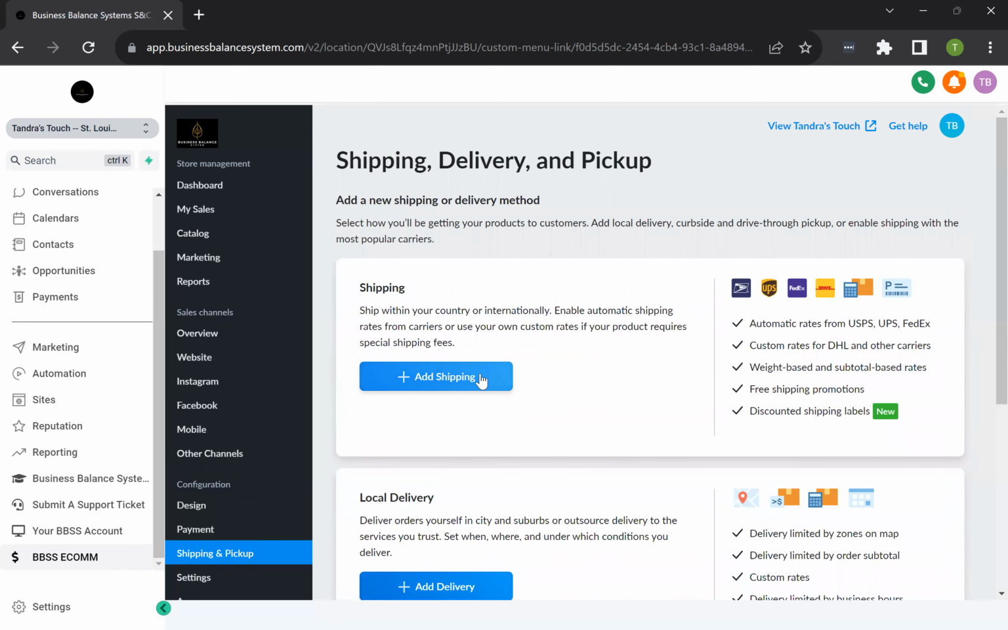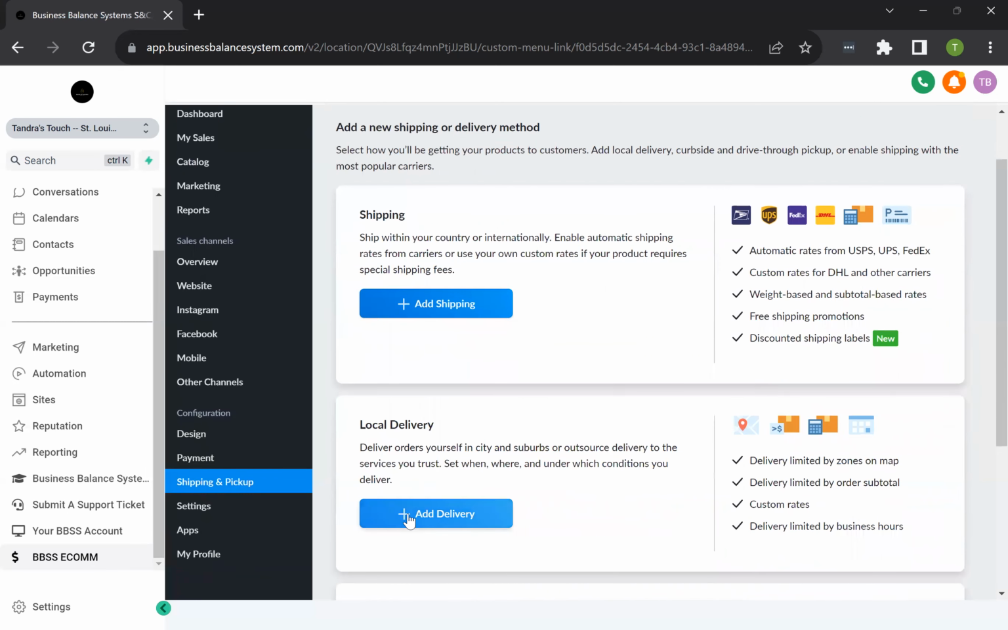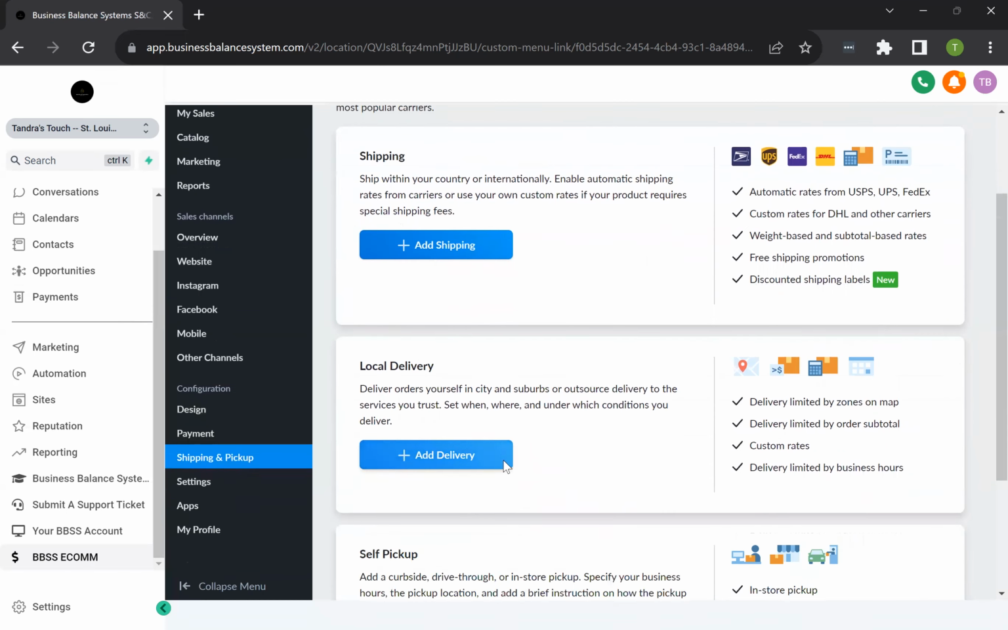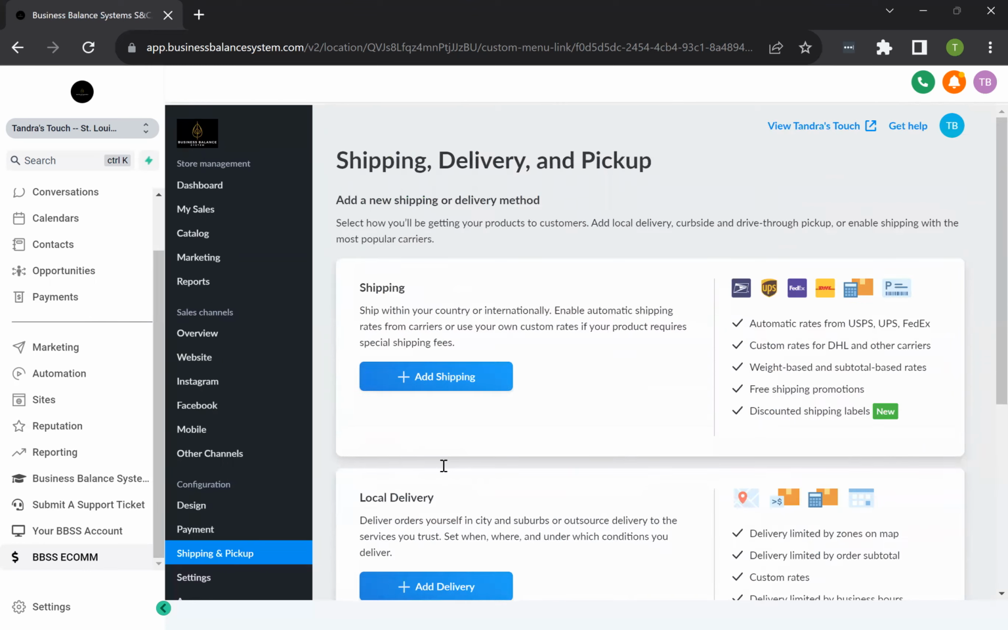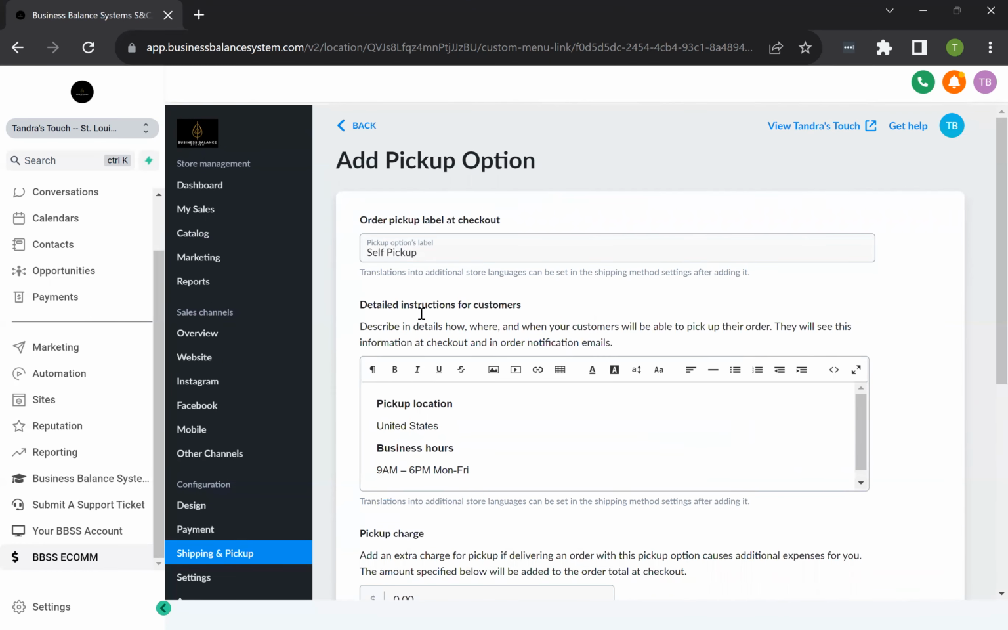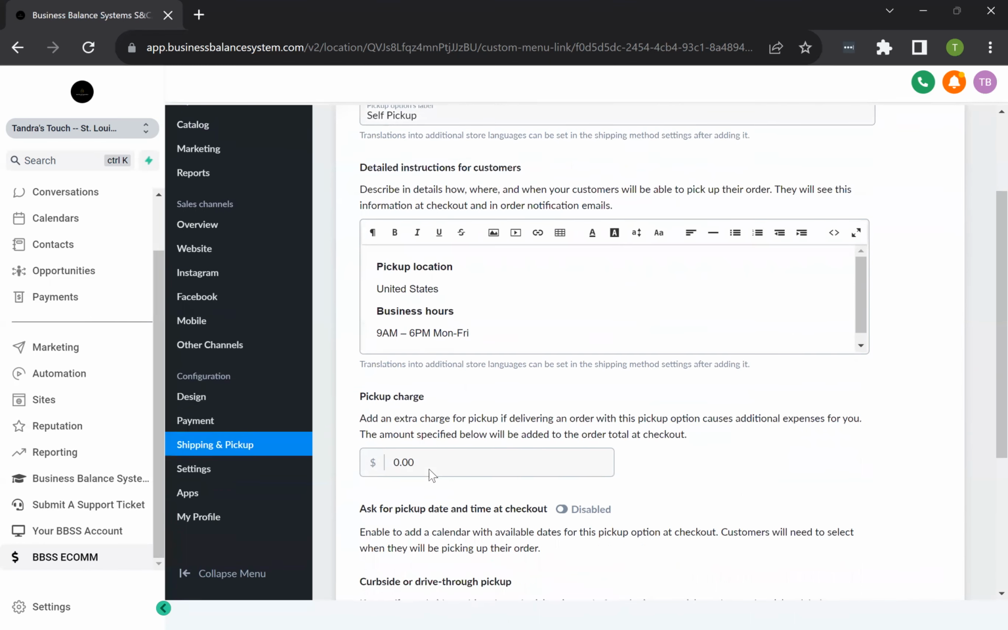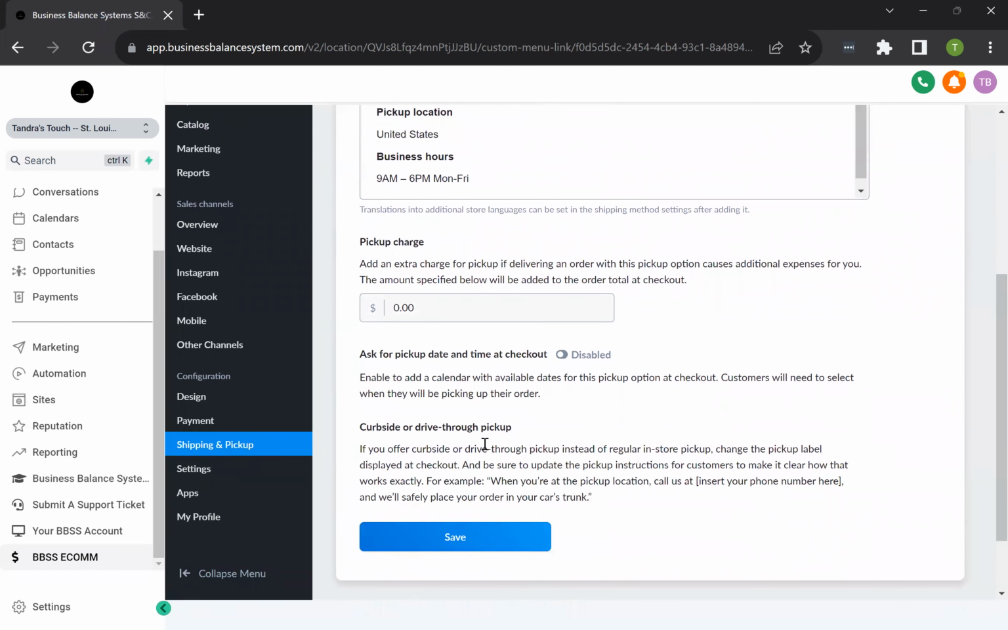There may be a delivery fee. You can add that in there. And then self pickup. So if they're coming to pick it up, you're going to want to add the information about that. So self pickup, you'll want to let them know if there's a charge. Ask for a pickup date and time.